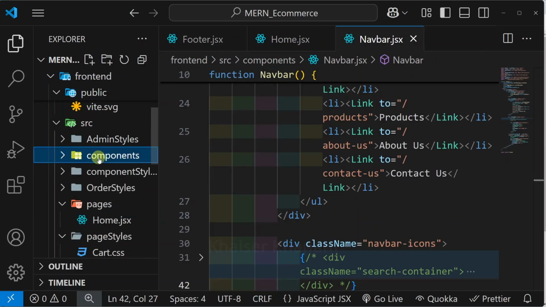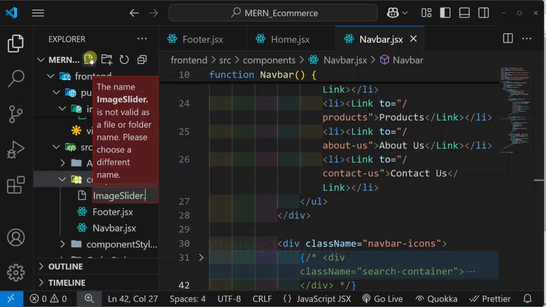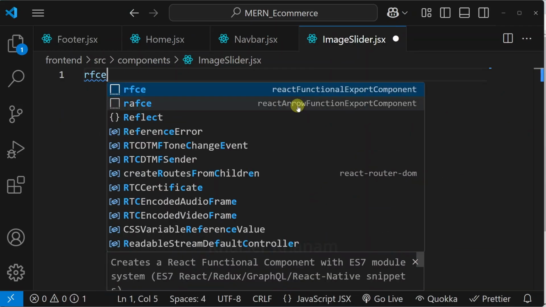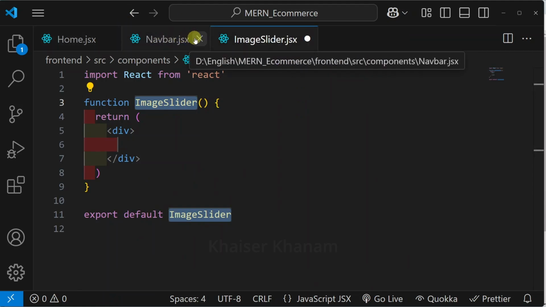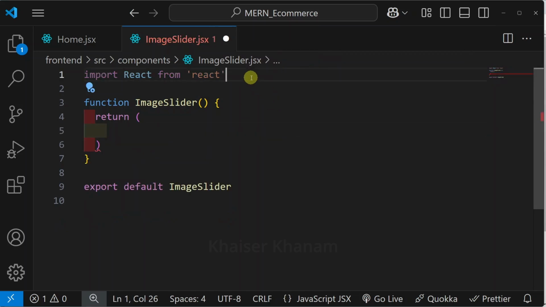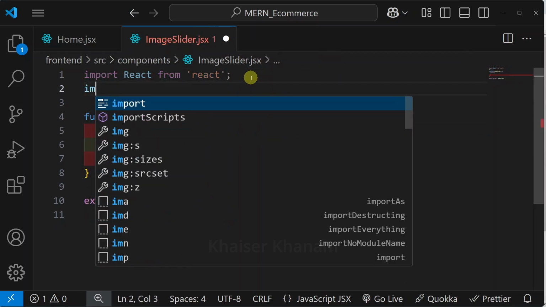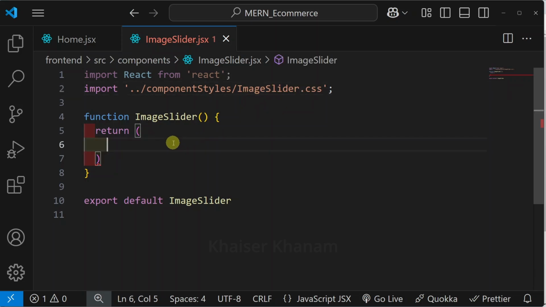Inside this components folder, I will create one file. I will give the file name as imageslider.jsx. Inside this, RFCE, close footer as well as close navbar. Remove this entire thing. First, we have to import all the stylings. I will be writing import. I will come inside this component style. From there, I will access image slider.css.